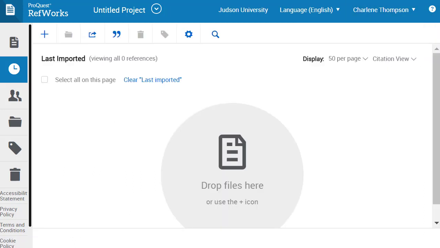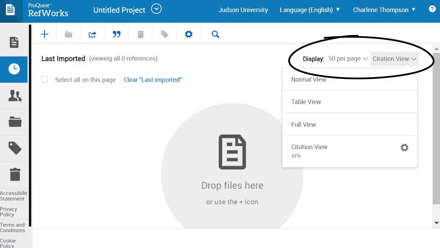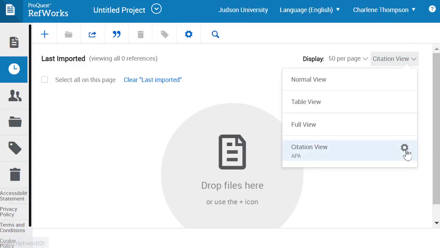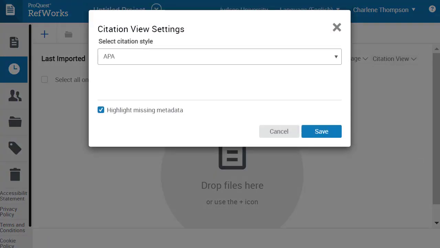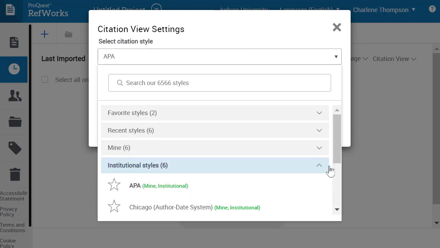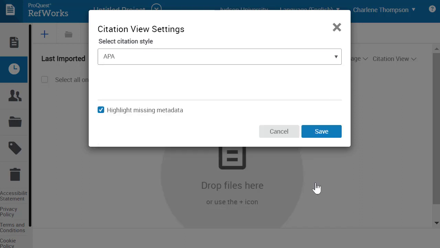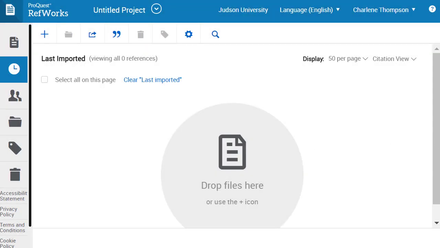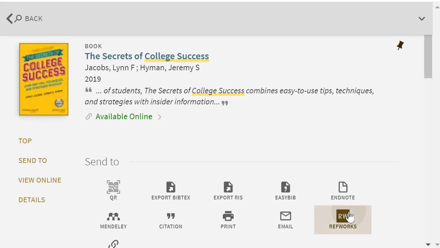Next to Display, toward the right-hand side of the screen, click the drop-down menu that says Normal View. Click on the gear next to Citation View. Click the citation style you will be using under Institutional Styles. If the one you need is not listed as an institutional style, you can search for the style using the search bar. By displaying the citation view format you want, you'll be able to quickly look for and add missing information as you import items into RefWorks.